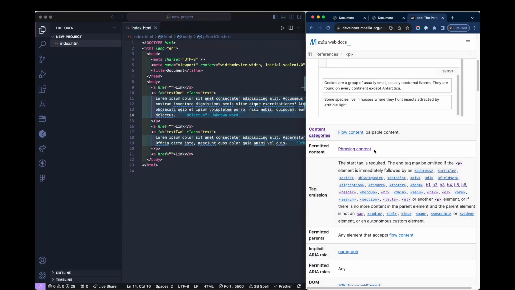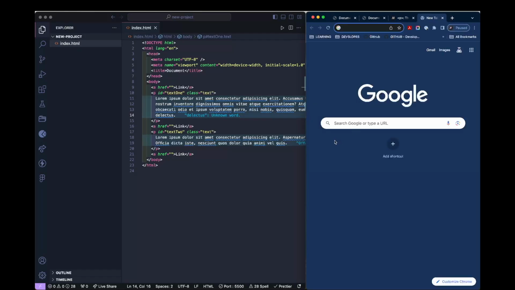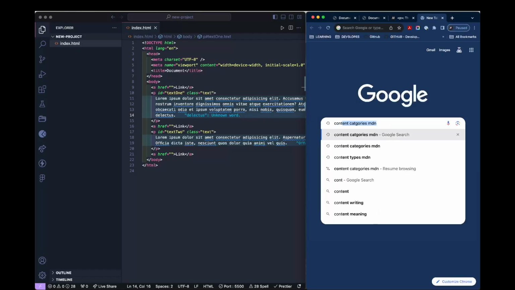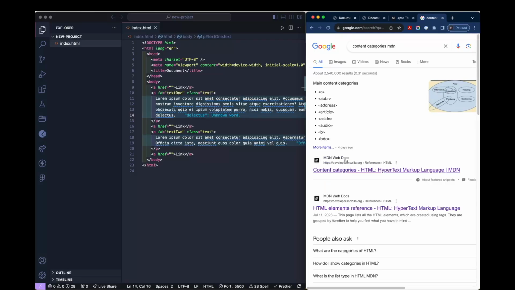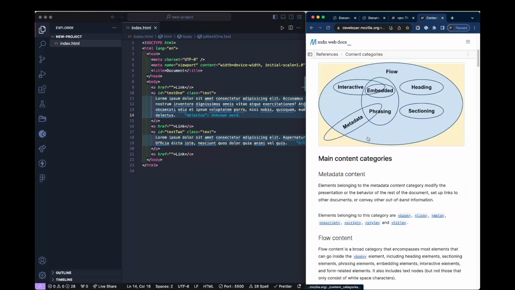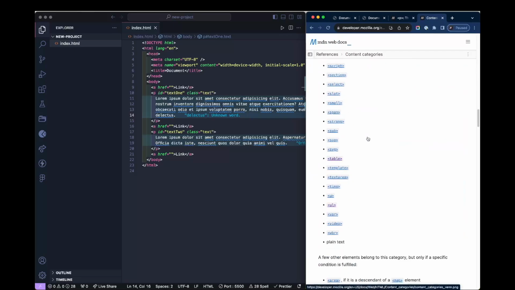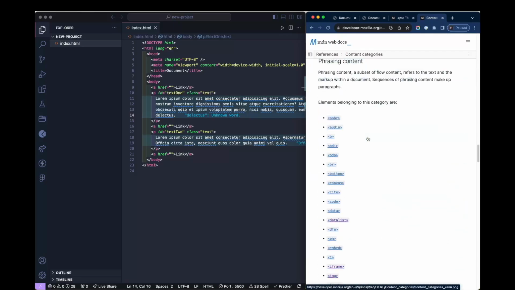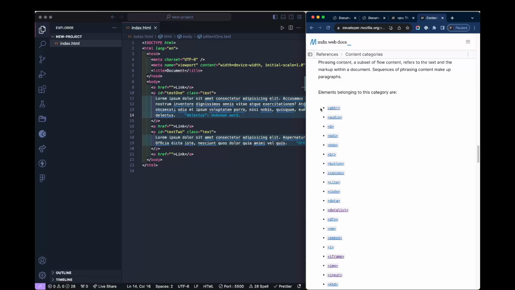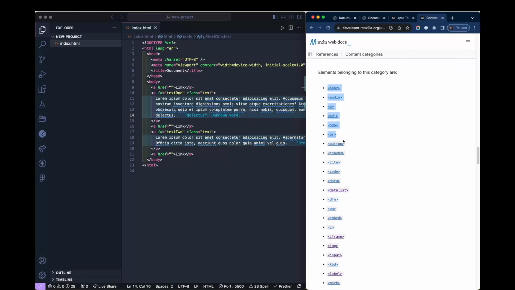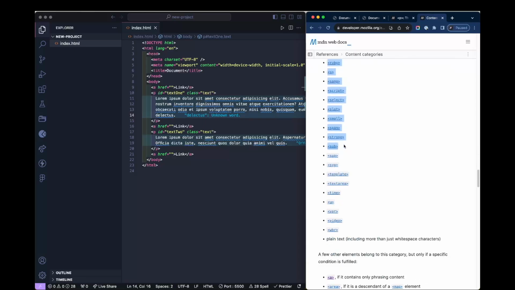So which HTML elements actually belong to the phrasing content type? To figure this out, I'm going to open the Google search page again and type "content categories MDN" to search for a different page that describes different content categories. Once I click this link, we will see the page, and we need to scroll down to the phrasing content section that shows the list of all the elements that are considered to be the phrasing content.